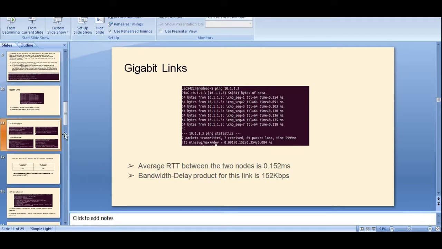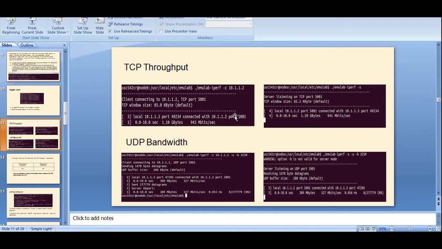So this is what we do. We run the command using /mlab iperf -c as a client and the IP address of the server we want to connect to, and /mlab iperf -s as a server. If we have to run it in UDP mode, we use -u in the command line. Here we can see that the TCP throughput is 943 megabits per second, and for UDP it is 327.